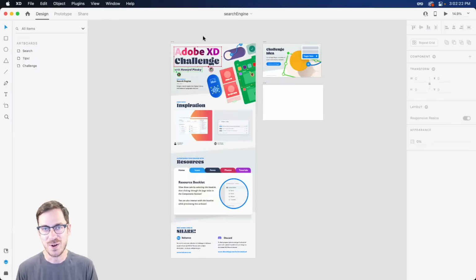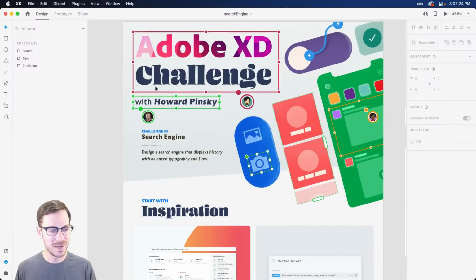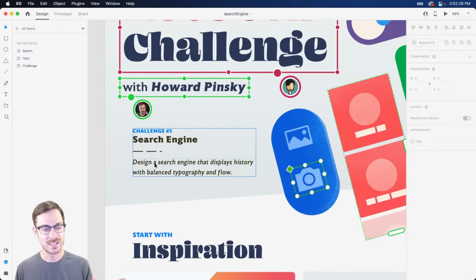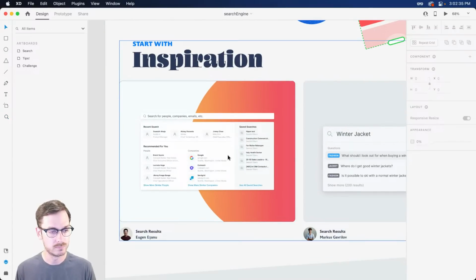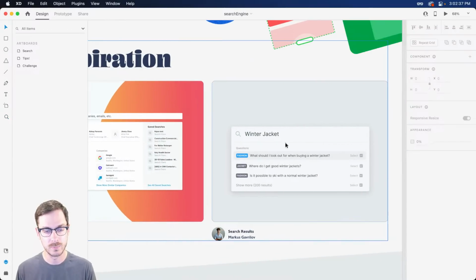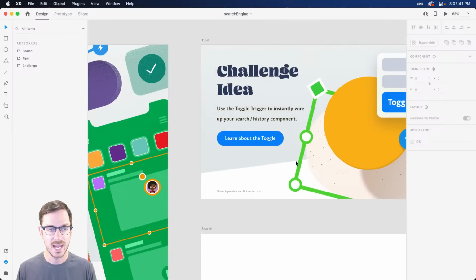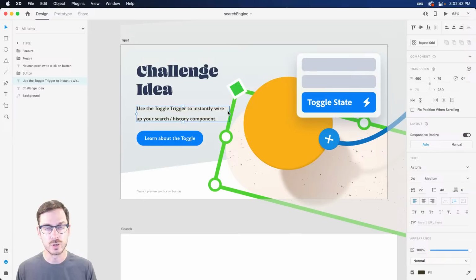We're going to hop over to Adobe XD. And here's the template for today. Again, we're going to be designing a search engine that displays history with balanced typography and flow. And here's some inspiration, which I grabbed from Dribbble: search engines, a little bit of history, a little pop-up we're going to be exploring. And then up here, we have a tip. So you can learn about the toggle trigger, which we're going to be exploring today.